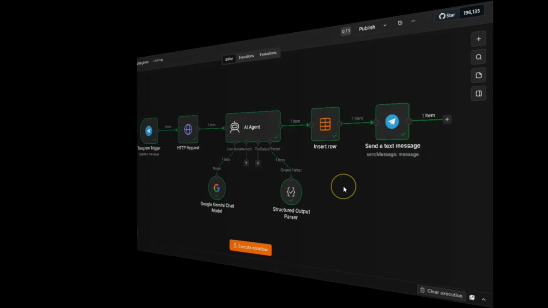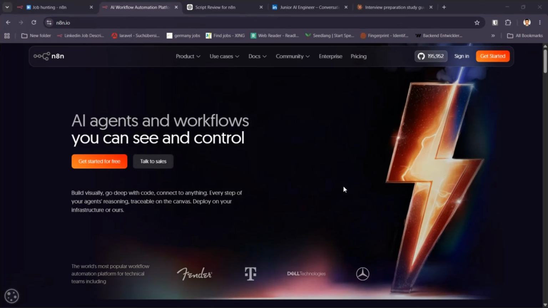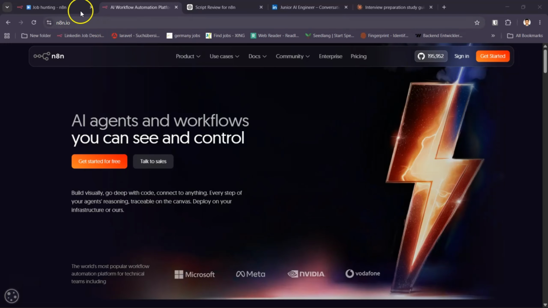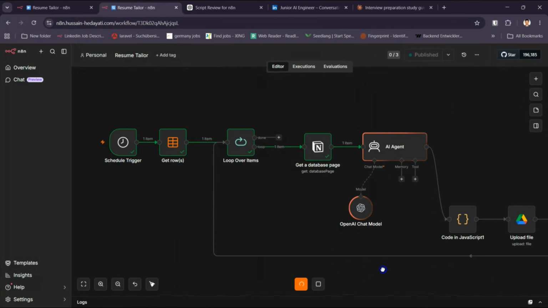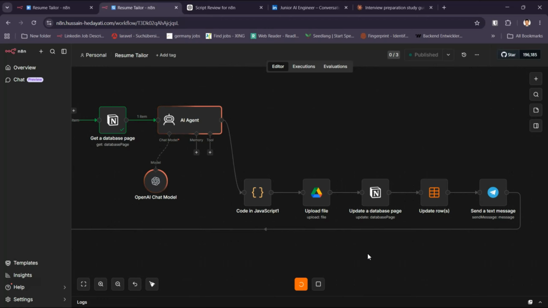To get started, open the n8n editor. You can use either the official n8n cloud version or your own self-hosted instance. This is the n8n canvas, where we'll build our workflow. Think of it as a virtual workspace where every node performs a specific task. And the connections between nodes define how the data flows through the workflow.